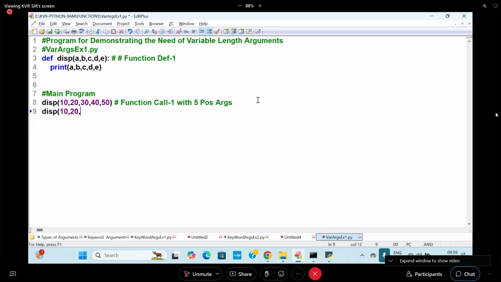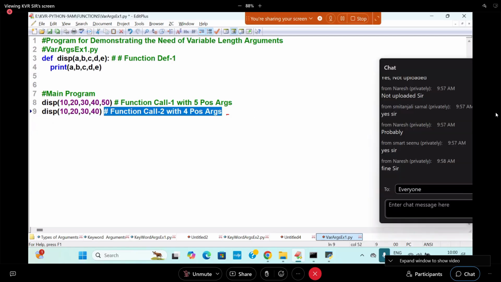10, 20, 30, 40. Be careful. What is this called? Same function call. Function call number 1 with 5 positional arguments. Function call number 2 with what? 4 positional arguments. So is this function call 2 going to go to function definition 1? Is it matching?